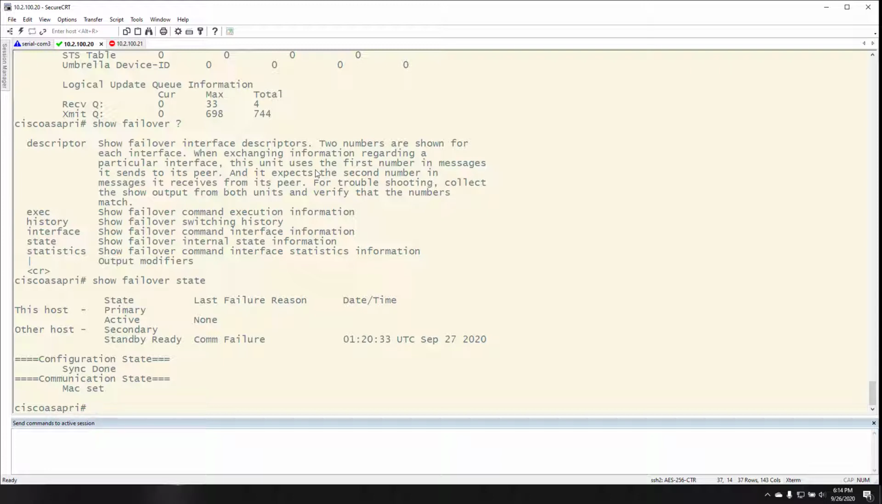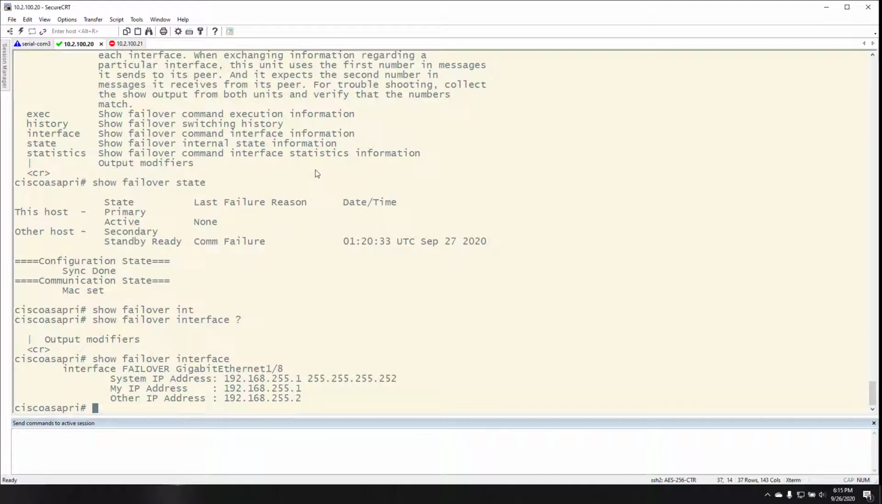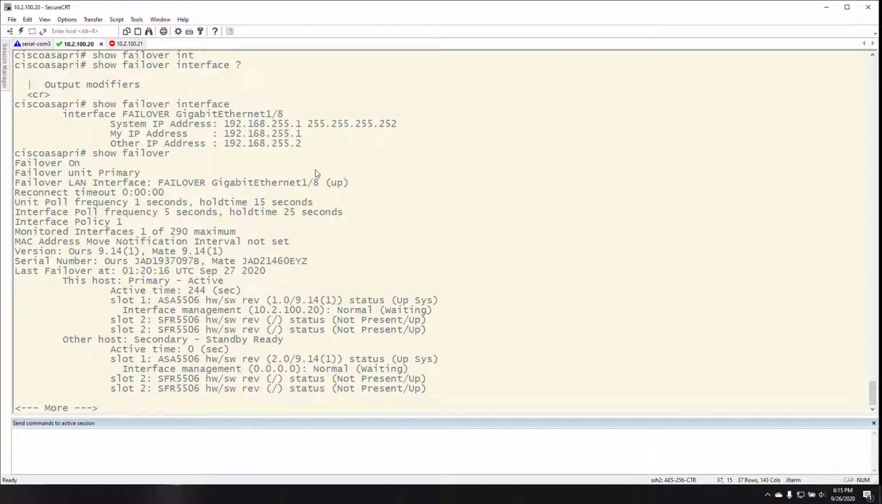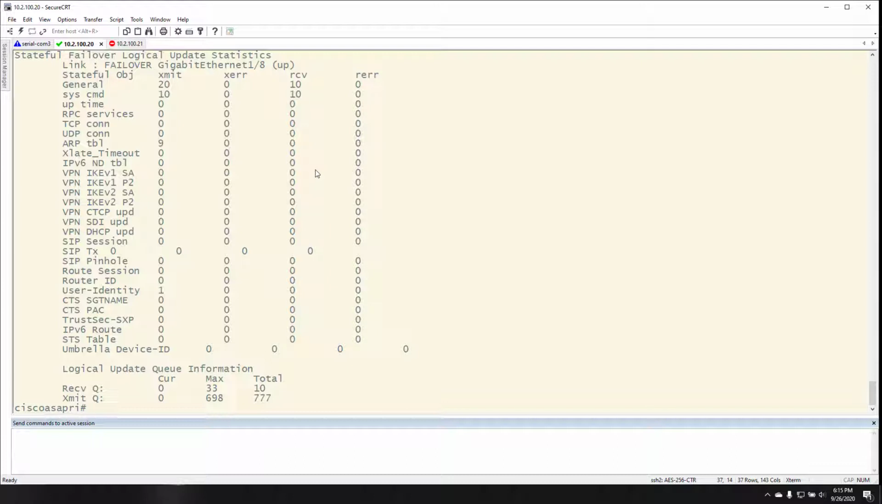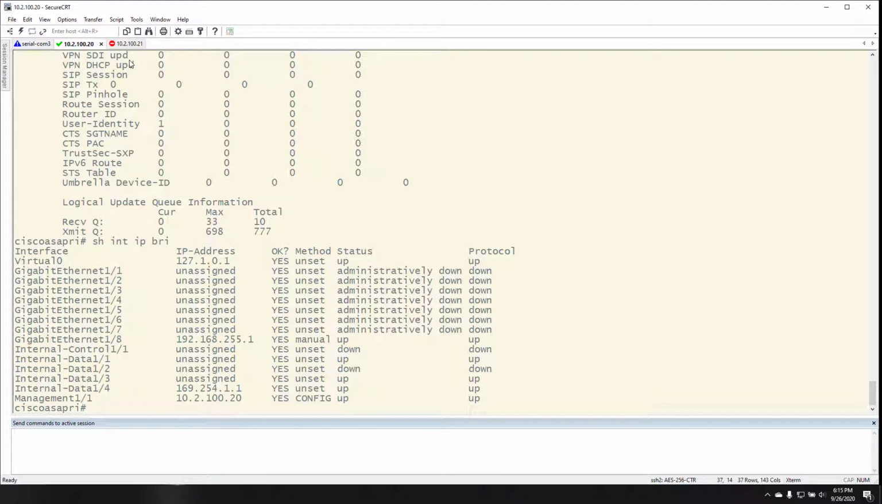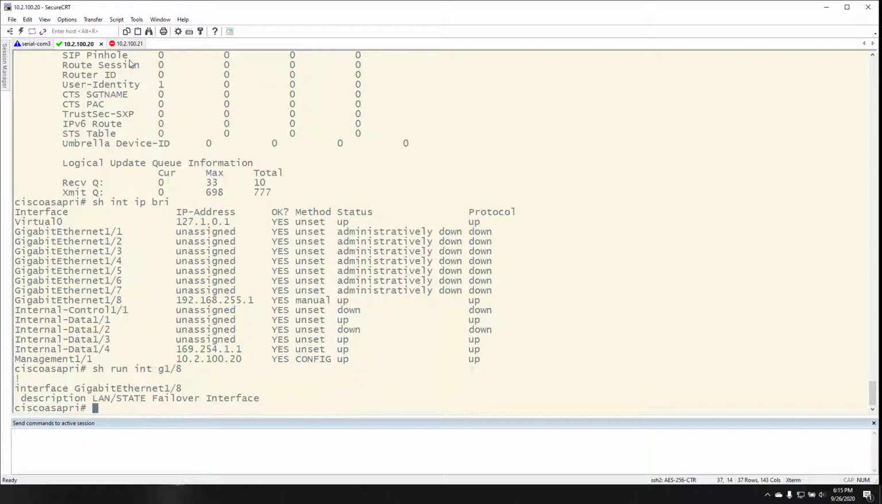Last failure reason was COM failure because we hadn't created it yet. The sync is done and the MAC is set. So let's do this again, show failover. Let's try the interface. My IP address, other interface, and let's do show failover. Alright, we are good. Standby is now ready. So we currently have two Cisco ASAs, one as the primary, one as the secondary. We do show interface IP brief, and we'll look at the gigabit 1/8. That is the LAN state failover interface.